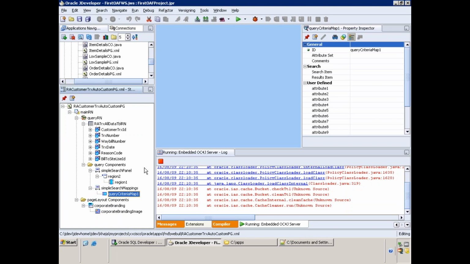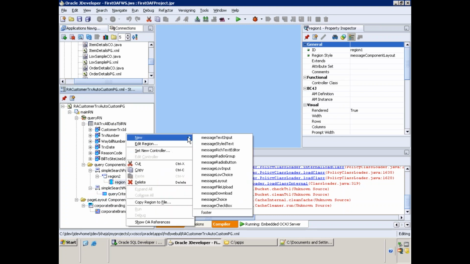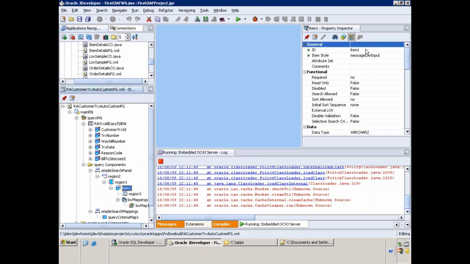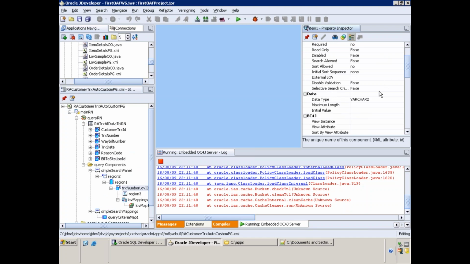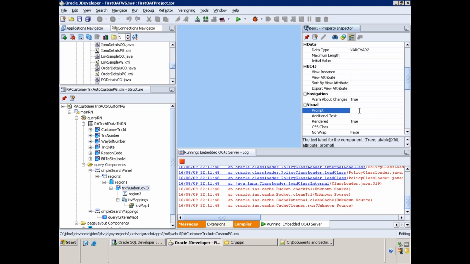In the simple search panel, I would like to show the transaction number LOV. This is my panel, so it shows all these regions automatically. On this region 1, perform a right click, click on new item, and select message LOV input. Here I'll say transaction number LOV ID, and I have to select the LOV, isn't it? Now mention the prompt also. Select transaction number.